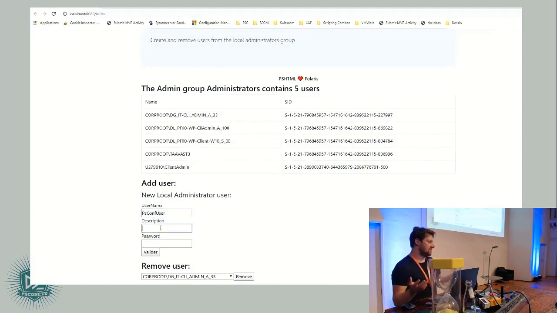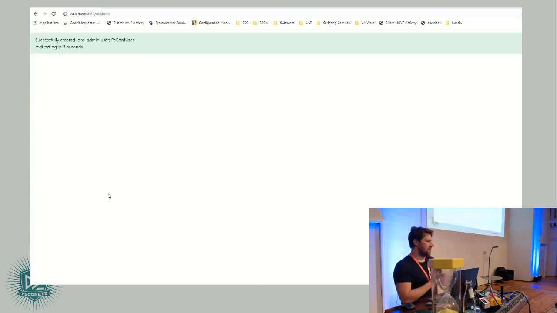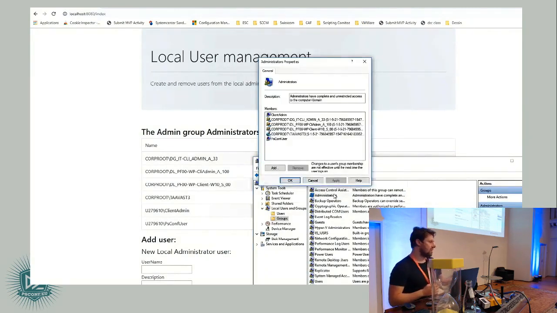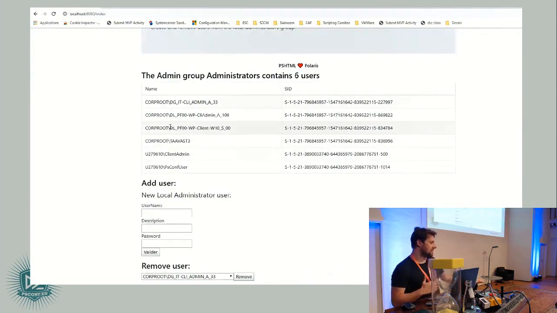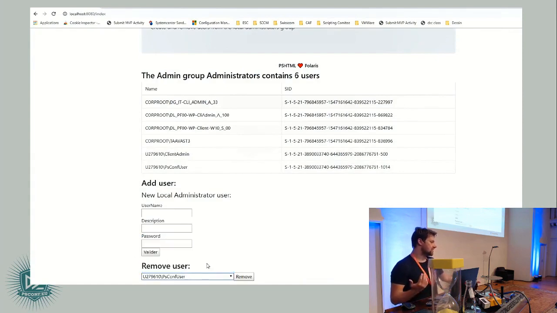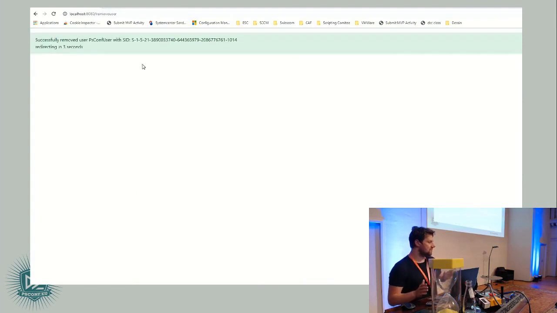Here I have the possibility to create a user. I give it psconf user, a description and a password. And then I simply validate. Then I have a validation message saying that it's going to redirect in 3 seconds. And then I come back and you see that now in the admin group, I have this additional local user, right? And if you look in the list, automatically it got refreshed. We have that new psconf user. And also in the drop-down box below, this psconf user is there. So now we click remove, it's going to remove it.